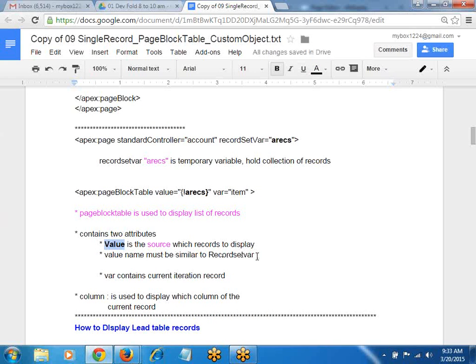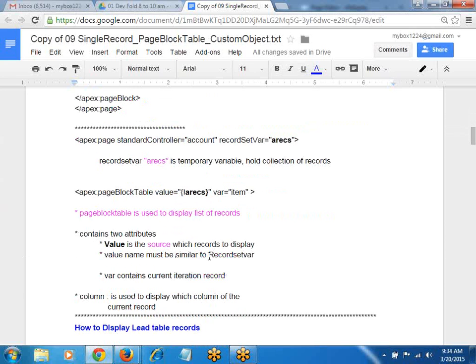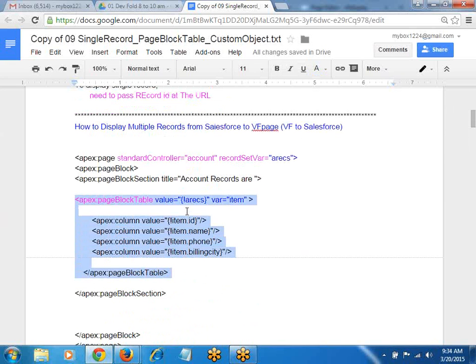Value name must be similar to the record set. Whatever name you have given, this AREX and that AREX both must be the same. Whatever record set variable you have given, the same name must be in the value. Var contains the current iteration record. When I repeat my page block table, each record goes to the current record. First record goes to item, second record goes to item, like that. One by one, each record goes to item, and the fields you want to display are specified: ID, name, phone, city.